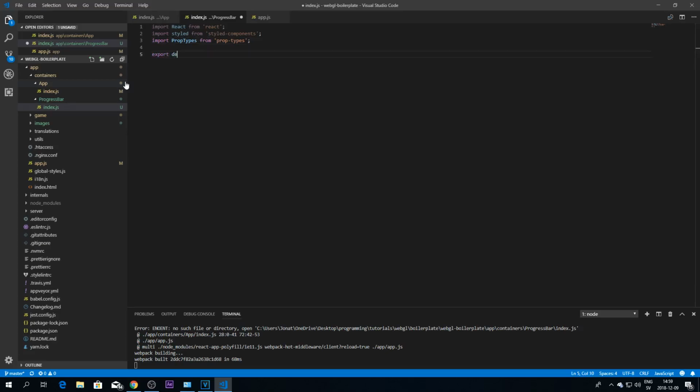So we're going to export default progress bar, and it's going to be a class, of course. Like that. And then we need a simple render method. And here we want to return our JSX. Great. And now we need to create the HTML components to create this progress bar.